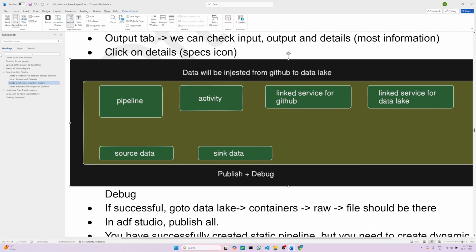Azure Data Factory basically wants to read the data from GitHub. So it will need to authenticate to GitHub. That's why we will create a linked service for authentication. Also, Azure Data Factory will need some additional information like the file name, folder name, format, etc. So we will create a source dataset.